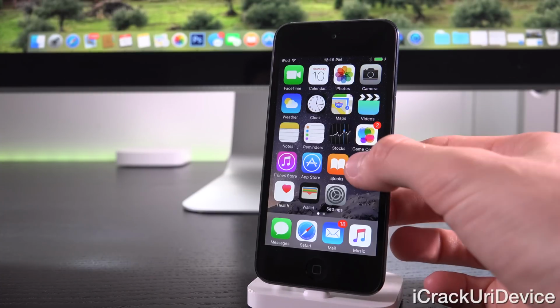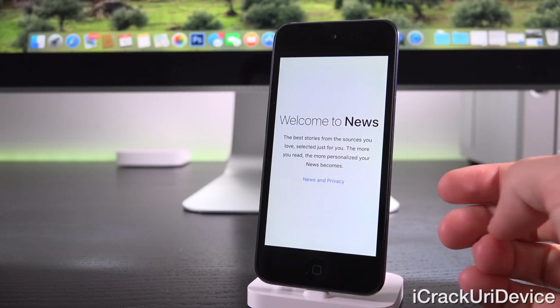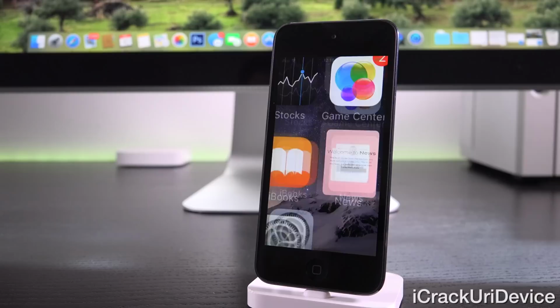So as you can see here, we have the News app. I'm just going to tap to launch it to show you guys that we are indeed on iOS 9. As you can see, we have the welcome to news screen here. I'm just going to press the home button out of it.